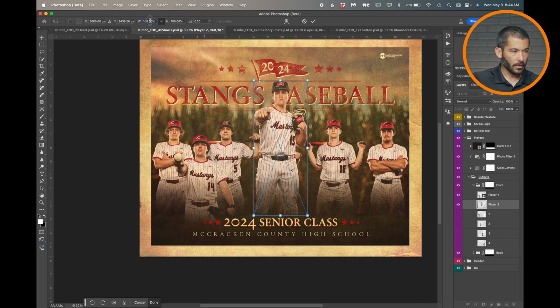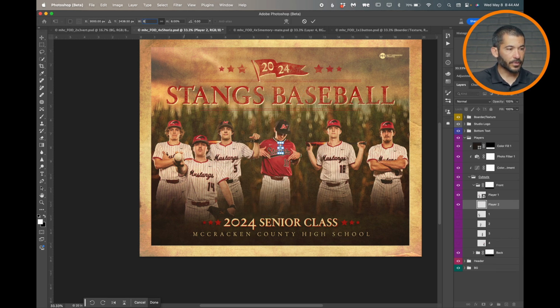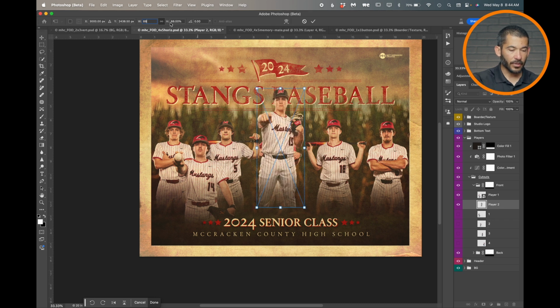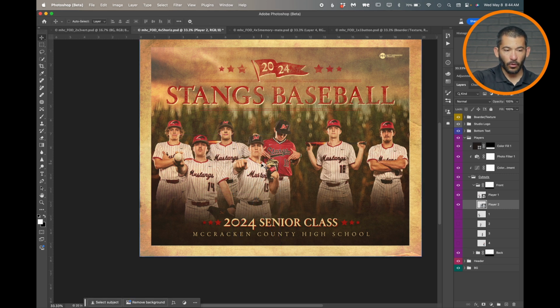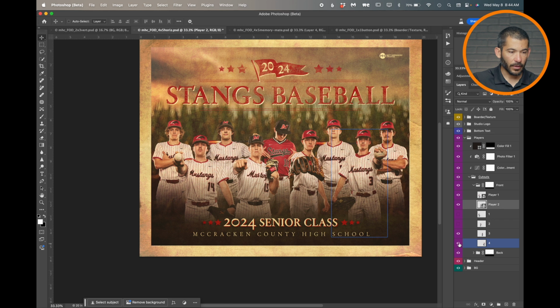Same thing, we'll go click up here on the width and type 88%. It's going to make the height the same because I've got the link checked. Hit Enter, and then put him in the right spot. So you can see that's what you're going to do all the way across the board for the other two also, and then you'll have your players in the right spot.